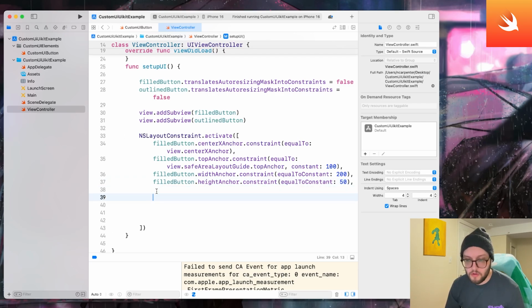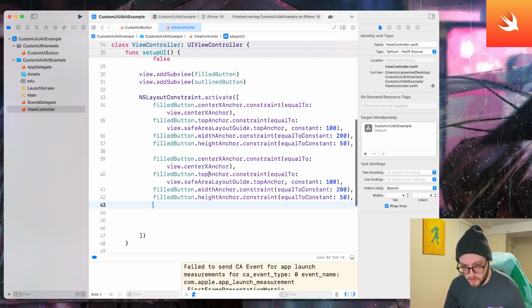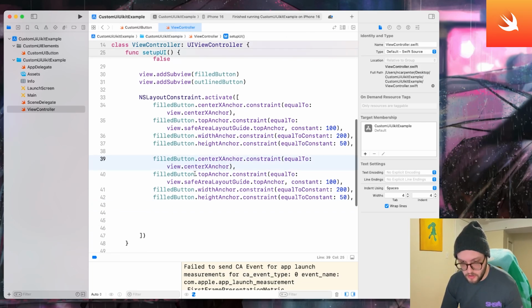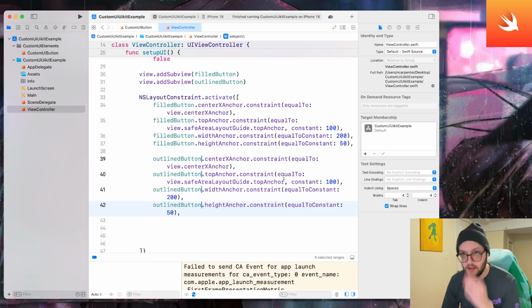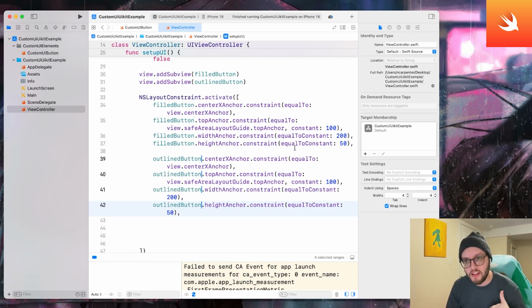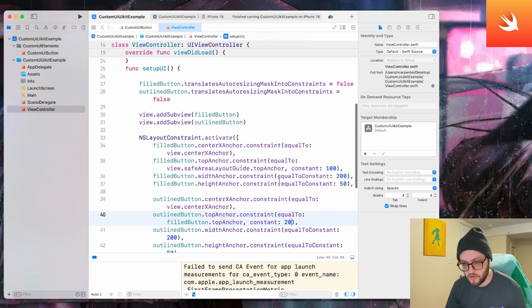And if we really want to save time, I always suggest copying and pasting, and using our good friend of selecting at the end of the first one, Control Shift, and clicking on multiple lines. And let's change this to outlinedButton instead. Because this is going to be underneath that one, let's adjust the top anchor. Instead of it being equal to the view safe area layout guide, let's make this equal to the filled button, so it's going to be underneath it. And we can also reduce the constant a little bit, maybe 20, and that should do us well.